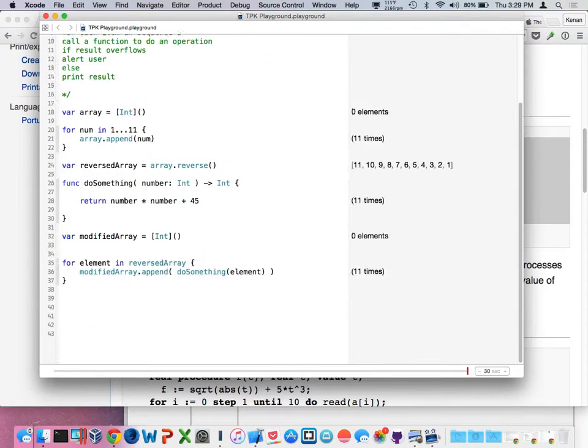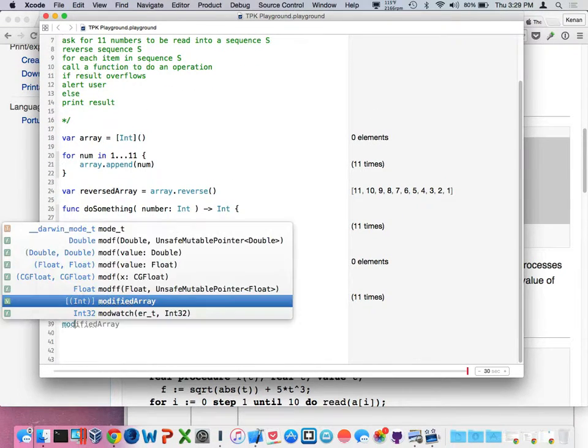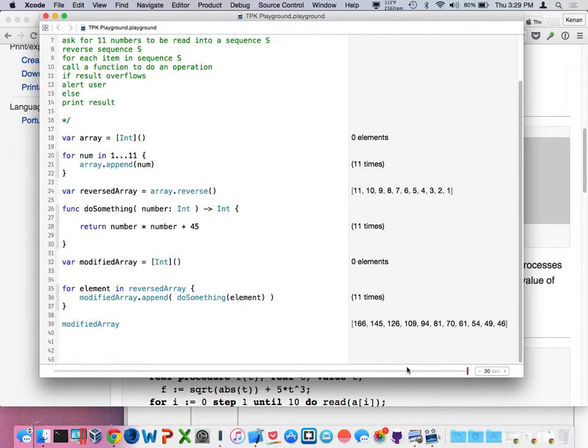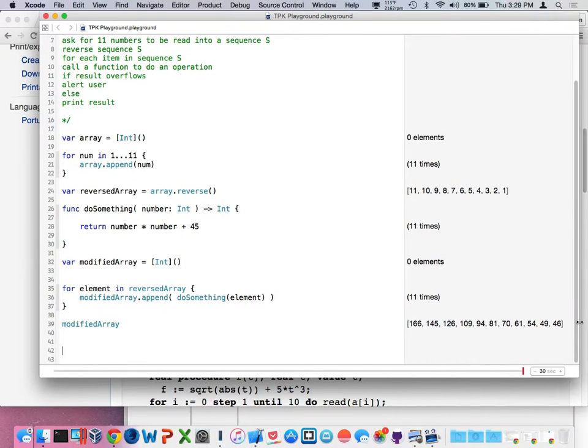So now if I come down here, I really want to see this, right? So I'm just going to say modified array, and you can see it listed out here. You can click on it as well, I think. I don't know why that's not up there. Okay. I will take it.